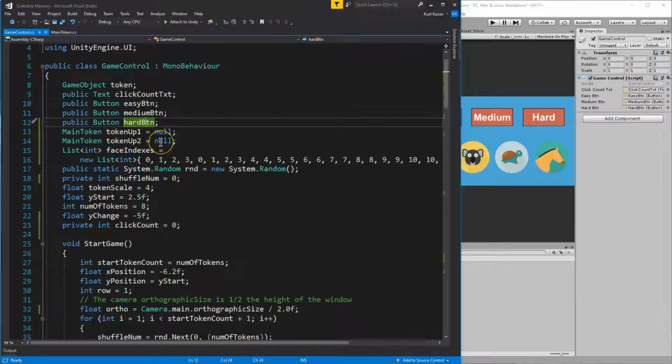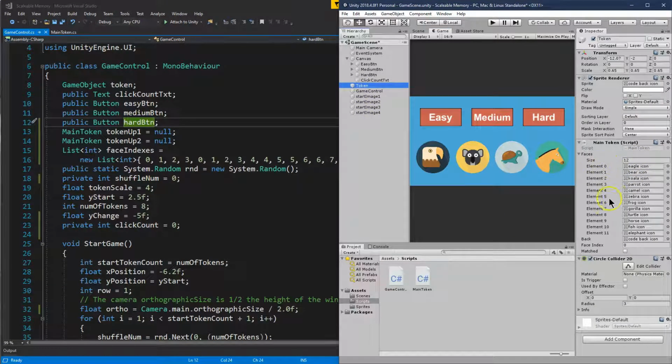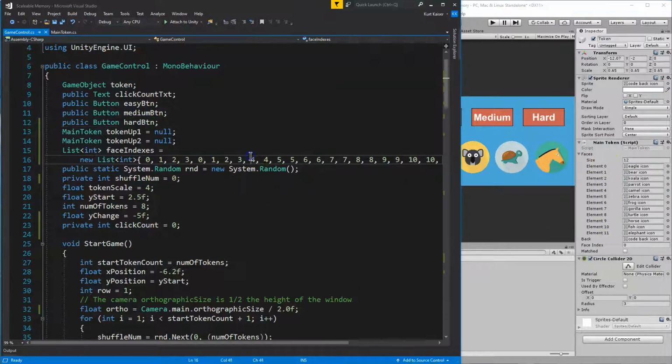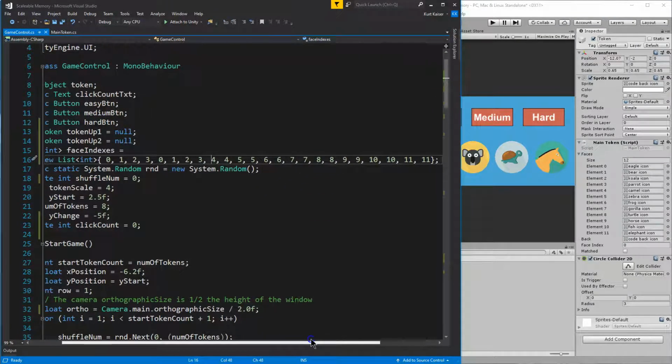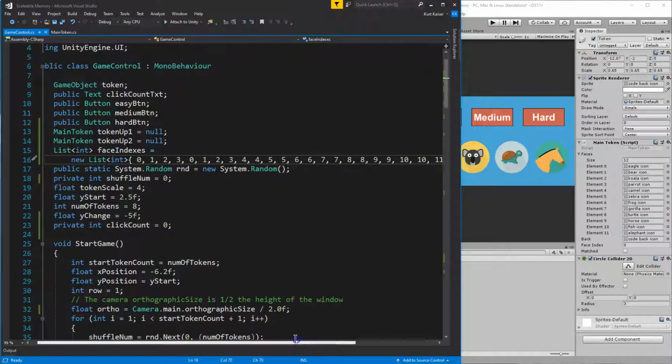Once they click on a token, once they flip a token over, we set the token up 1 or 2 equal to that token. Face indexes, where I'm getting this, is right here. 0, 1, all the way to 11. And notice I put each twice here because we need 2 of each. So we'll need 2 eagles, 2 bears, 2 of each to match. So here's a 0, and here's a 0. Here's a 7, and here's a 7, because each will need a match.